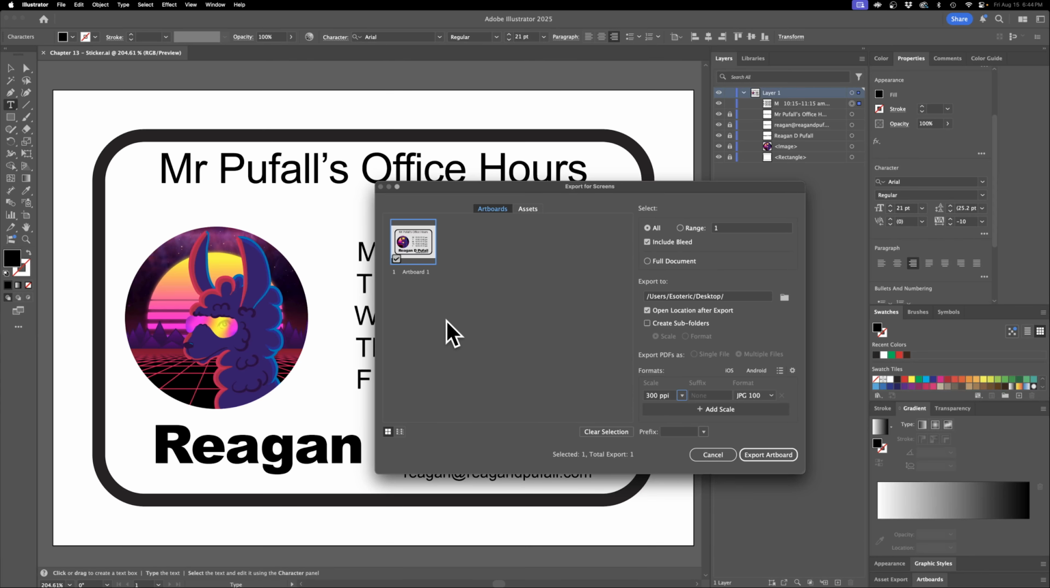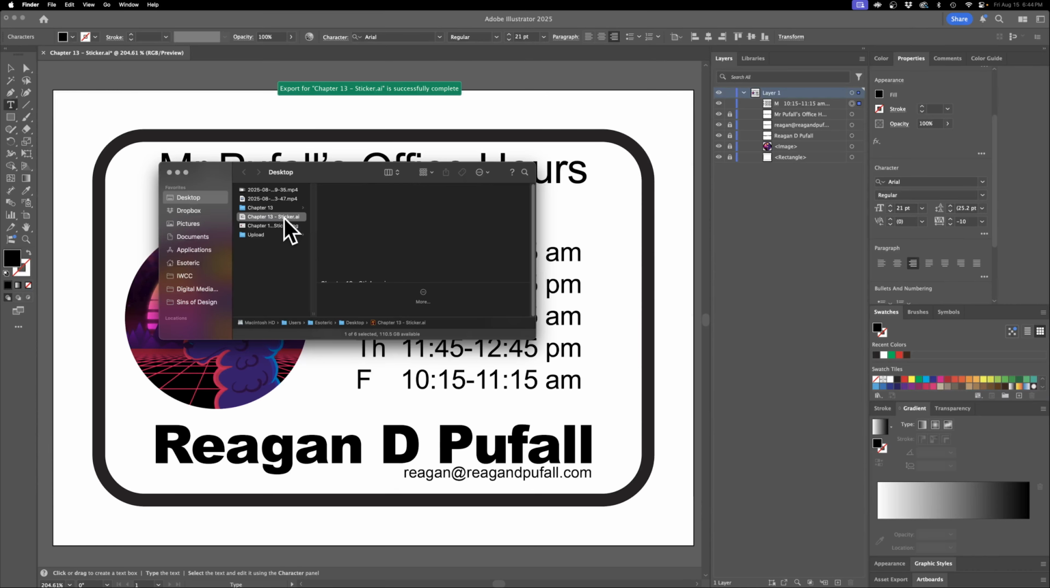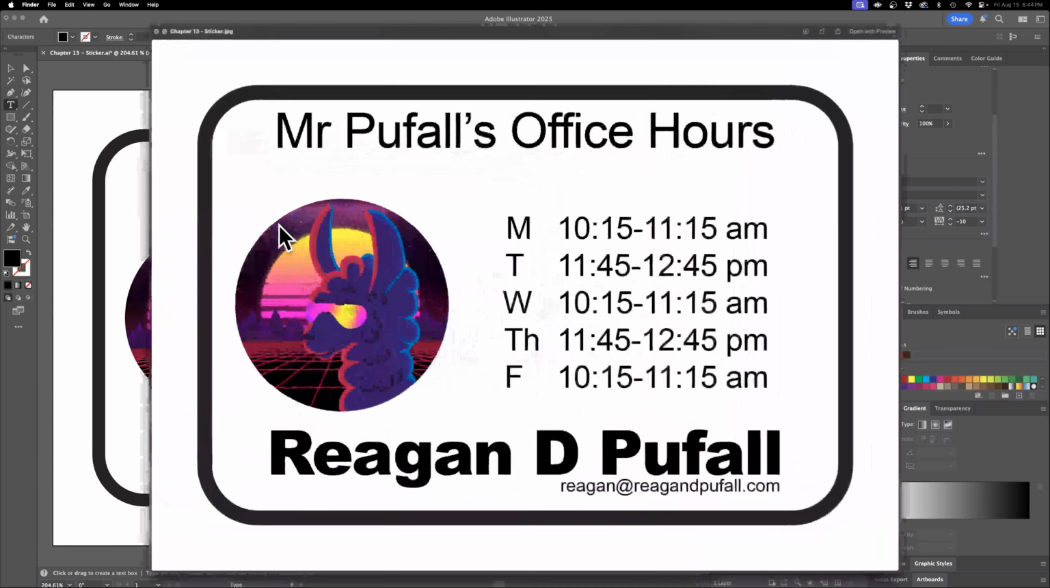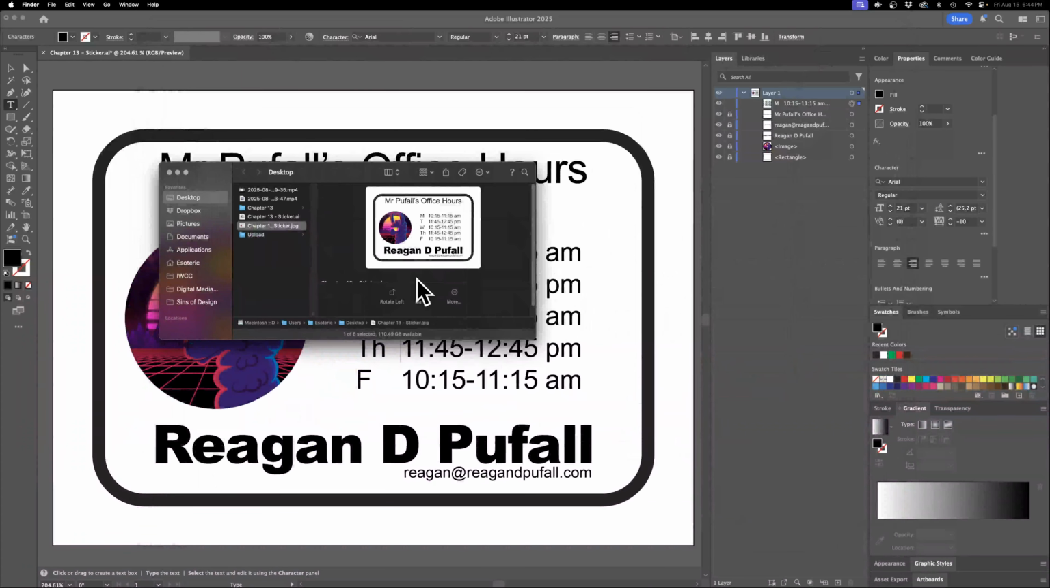Now, irritatingly, it's not going to keep the file name that we had from the other one because it's going to use the artboard name, which we did not change in our document. So if you want to change the file name now, this is where you would type in chapter 13-sticker if you want the file name to reflect that. Otherwise, you can always change it after the fact by right-clicking on the file when it's on your computer and choosing rename. Go ahead and click export, and now you have an Illustrator version of it, and you have a JPEG version of it ready to go on your computer. That's it. Hopefully this isn't too hard for you.